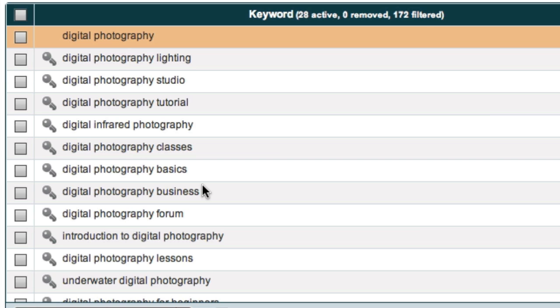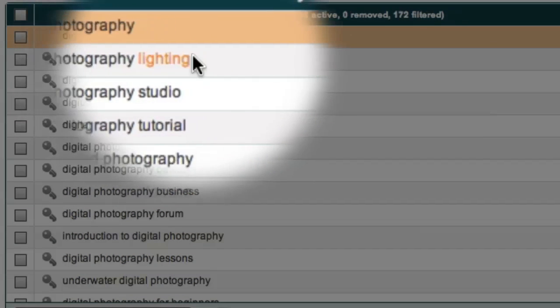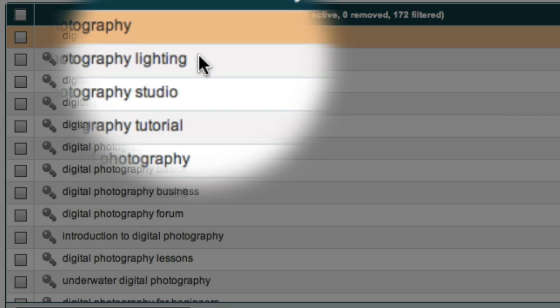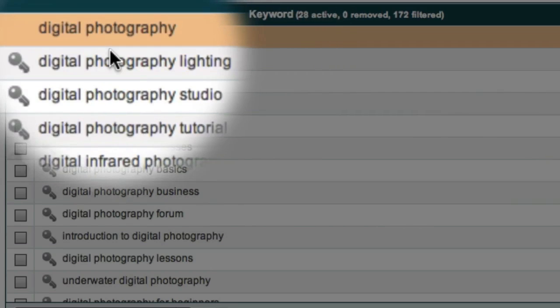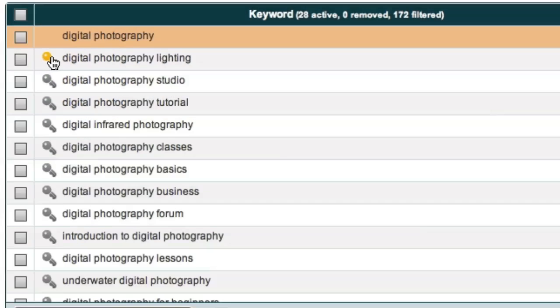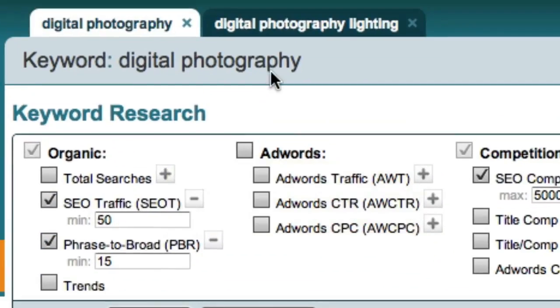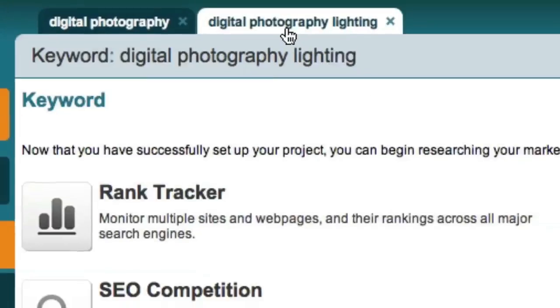For now, let's start at the top of this list and make the decision that we're going to write an article to specifically target the keyword digital photography lighting. To begin, I'm going to come across and click on this key icon to create a new tab containing my target keyword. So now I'll just come up here and click on this tab.